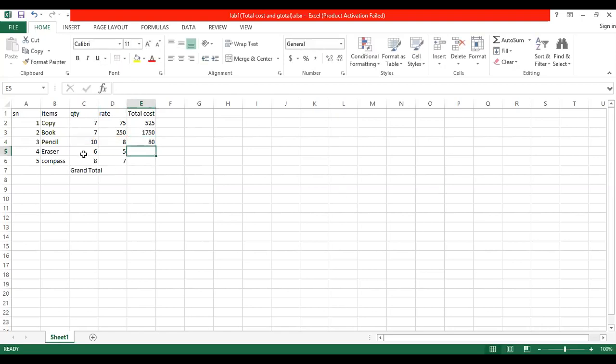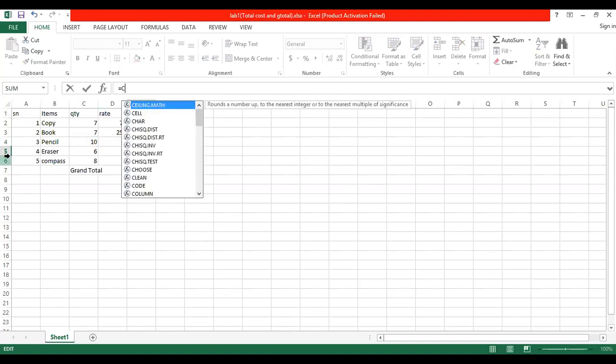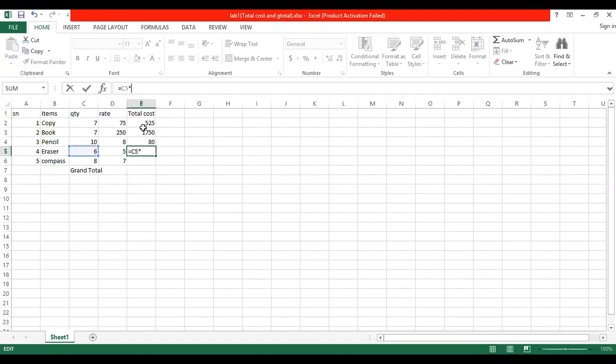Now eraser, if you buy 6 erasers at the rate of 5, how much do you have to pay? You will give a formula. What is the cell address of this 6? C and row number 5, into, then 5. Column name is D, row number 5. Enter. 30 rupees you have to pay.